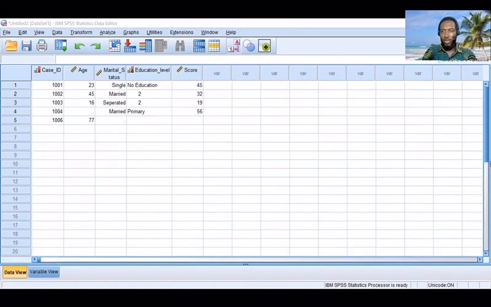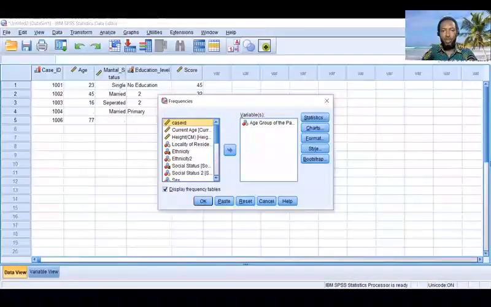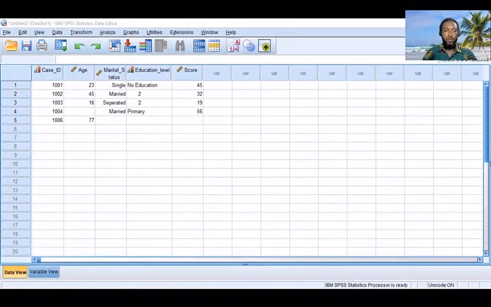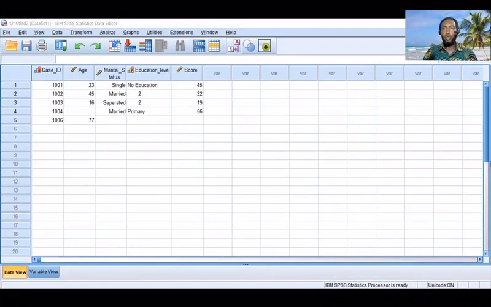So once it's already labeled, you can go back and run the analysis again, just frequencies, as it is. You can see what it shows you. You have all the categories clearly, so you'll be able to run your interpretations well. So that is fine. Then what else again?